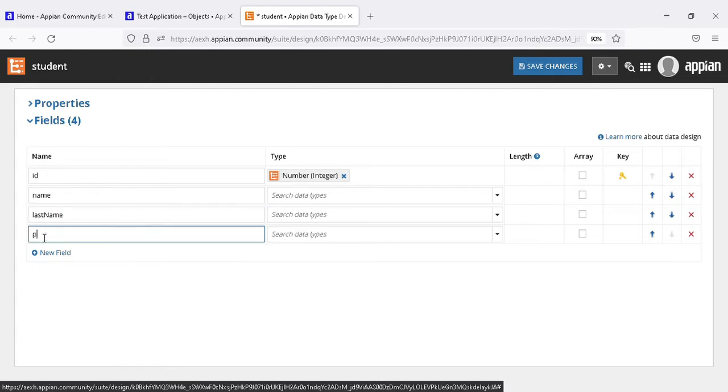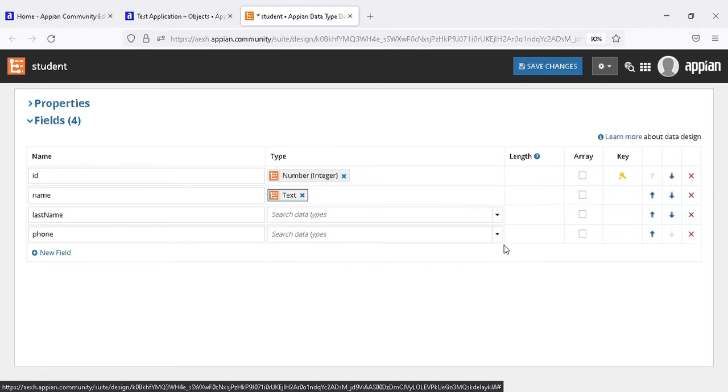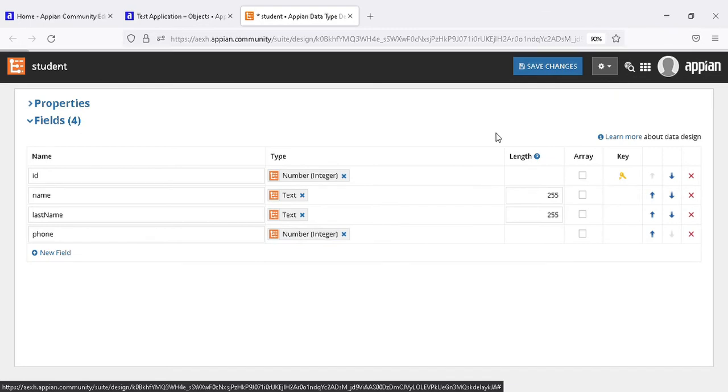First name, last name and phone number. So it should be text. The character length should be 255, or we can change it from here if we want. Last name is text, and the phone is an integer number. If we save this, then the data type is saved.